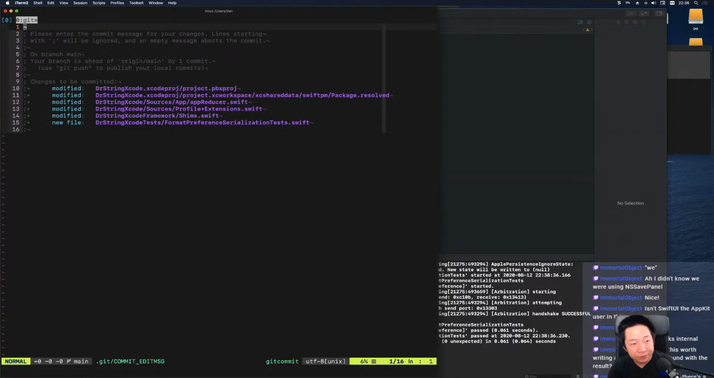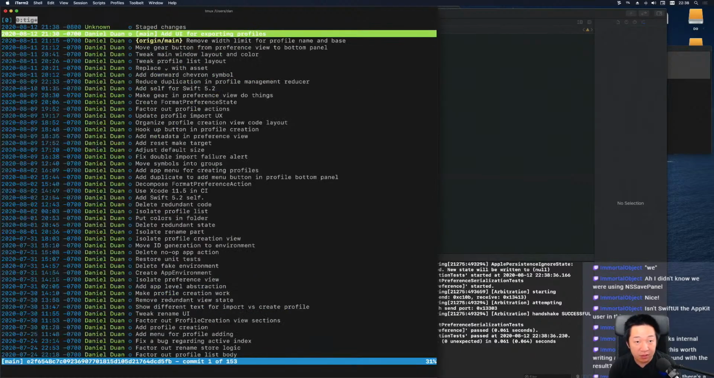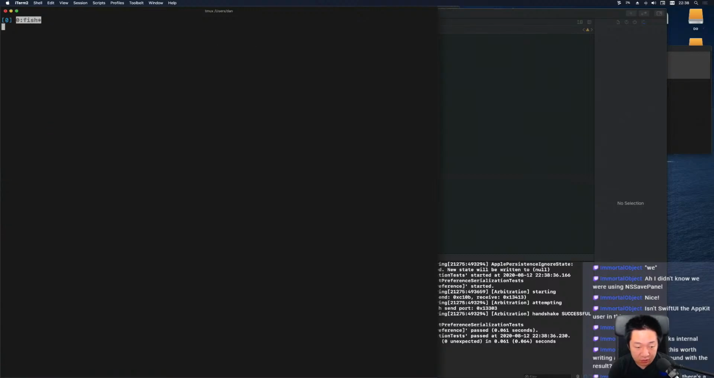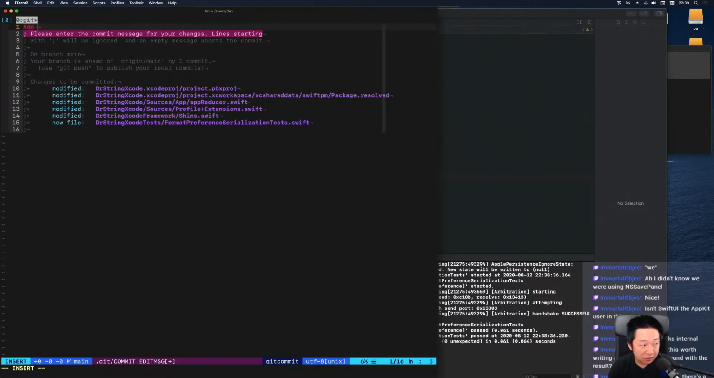Wait, what do we do? I think I'll just amend the previous commit. Oh, that was UI. Okay. I guess this is a pretty logical unit. Add profile to TOML serialization.